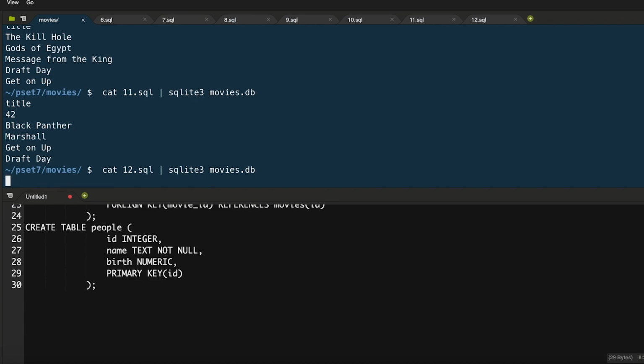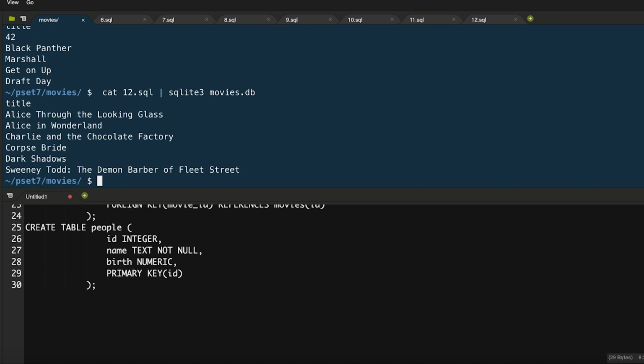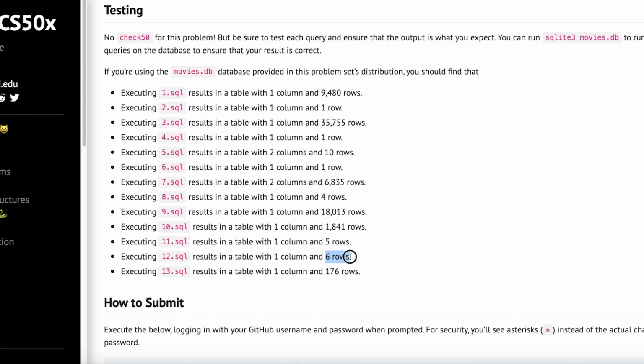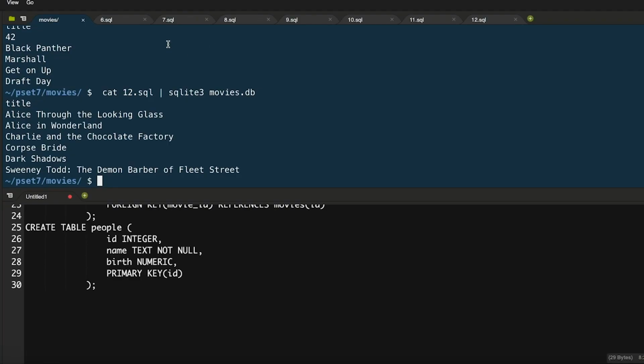If I do cat 12.sql, let's see what we get. It's taking a while here, as you can see, but we get around 6 movies. So 6 rows. Is that right? That's right, according to the source here. So we're good there also. Now we seem to be making good progress here. So 12 also, I think, works.